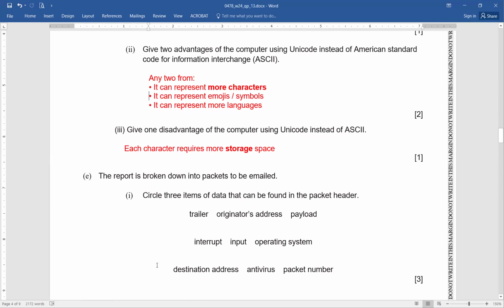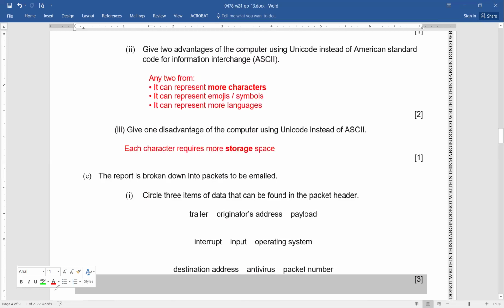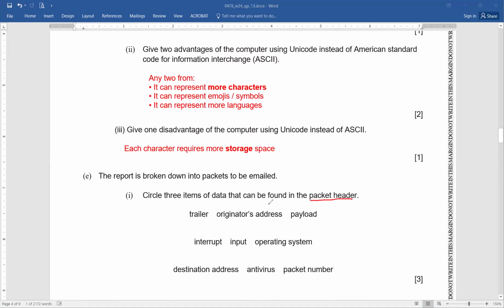May we do it together? Okay, now, from here, which one do you think is the right option? Trailer, originator's address, or payload? See, it's the packet header. So the packet header is holding the originator's address, not the payload. It is holding none of those other options. Destination address, and the packet header is also holding the packet number. In this manner, you've circled these 3 options, and you will be scoring 3 out of 3.